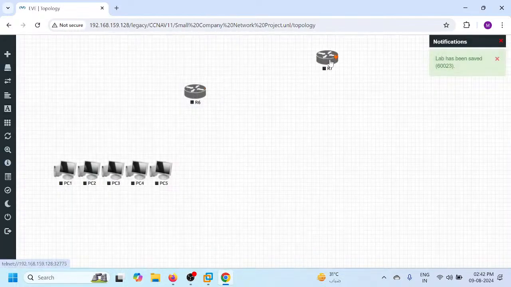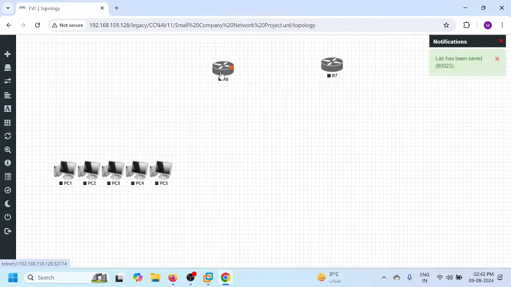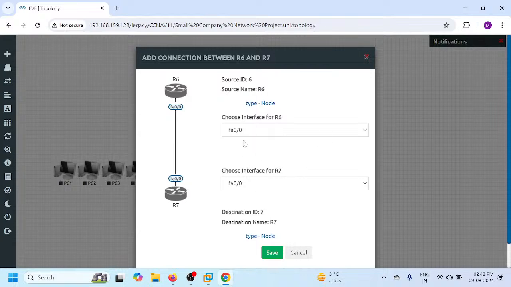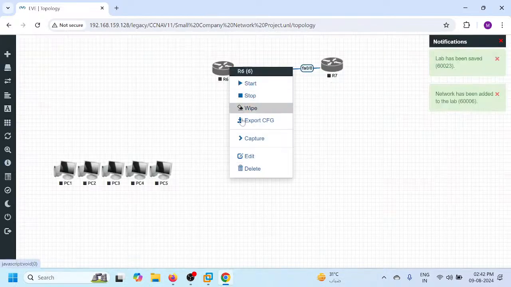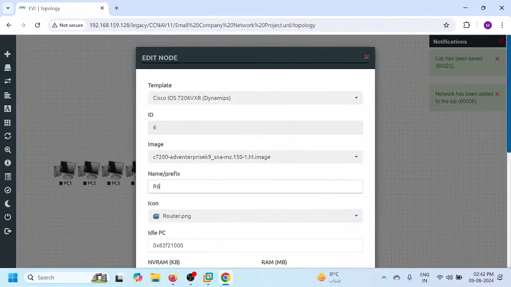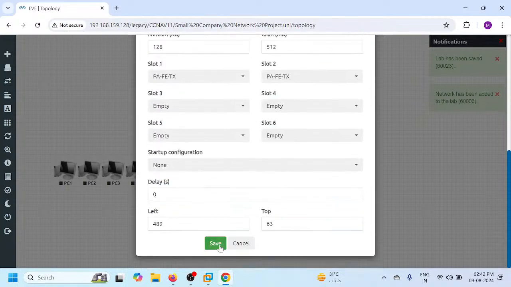So you have 2 routers. Now you can rename them if you want to. If you want to connect, just keep your mouse here, you can see the cable, just go here and click here and click save. So the cable will connect. If you want to edit, you can edit here and give the name. For example, I want to give R1, go down and click save.